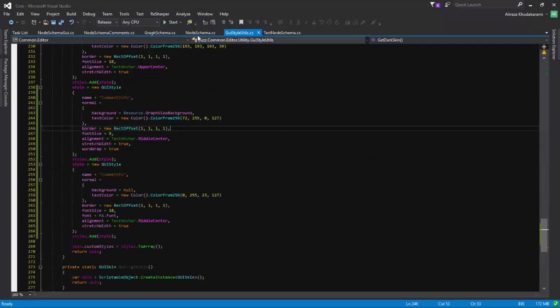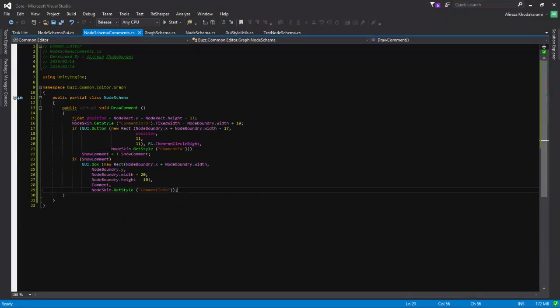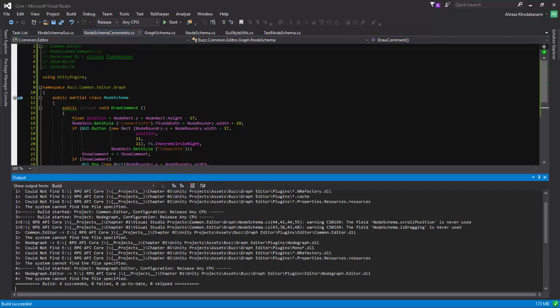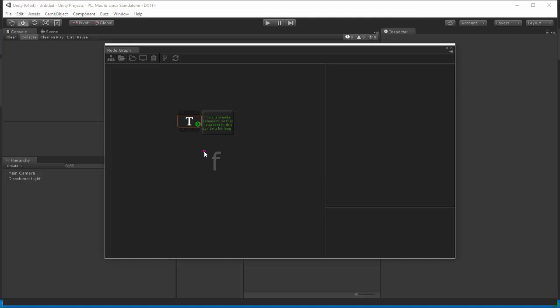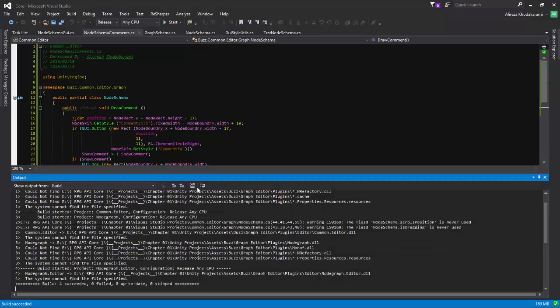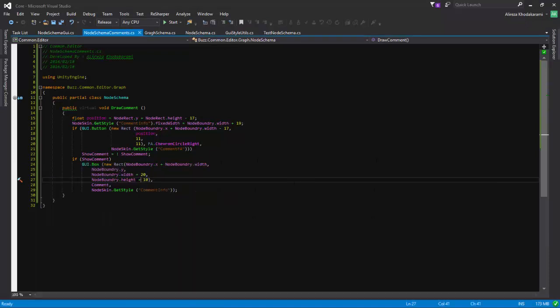So the comment, it's here. Height plus 10. And it will work just on the fly because it's GUI stuff. That's too much. Did I use node boundary here? Yeah, so I don't need to add anything here.